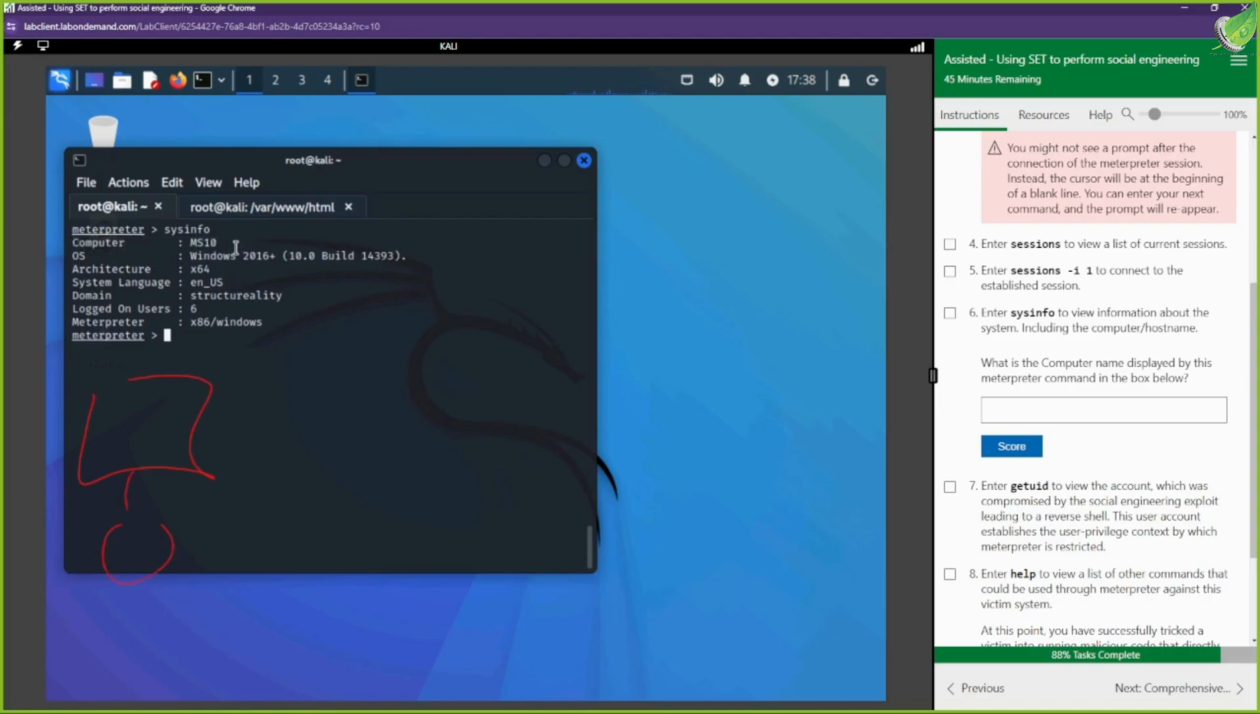This is us over here. This is Jamie's computer over here. We sent Jamie a bad link. Unfortunately, he clicked on the link and he established a connection with us. We have the connection here. This connection allows us to control Jamie's computer from remote code execution, right? So we're just executing code right now that's running on Jamie's computer, right? The computer name for Jamie's computer is MS10. We're gonna score that.